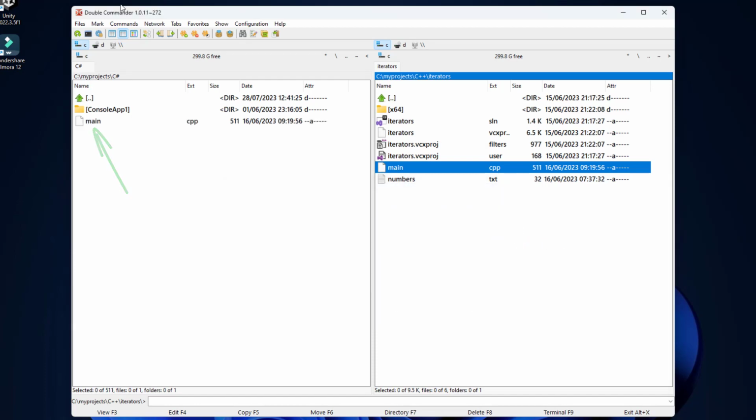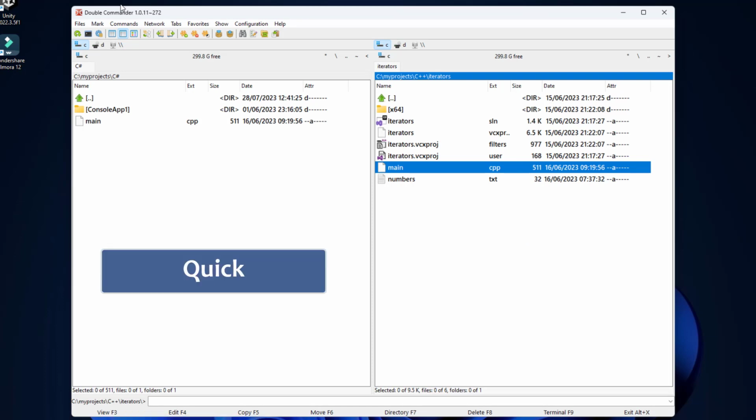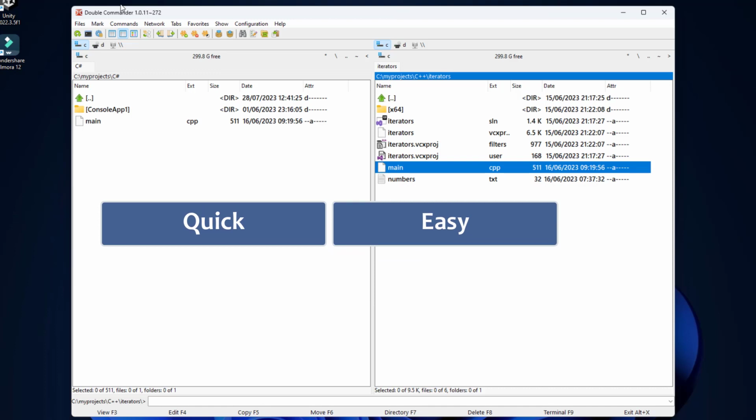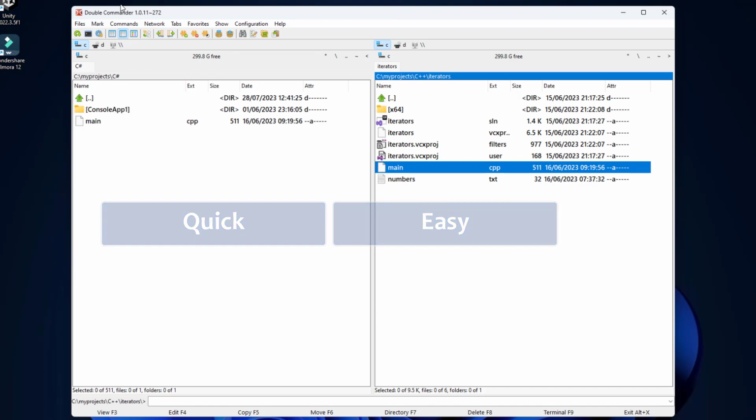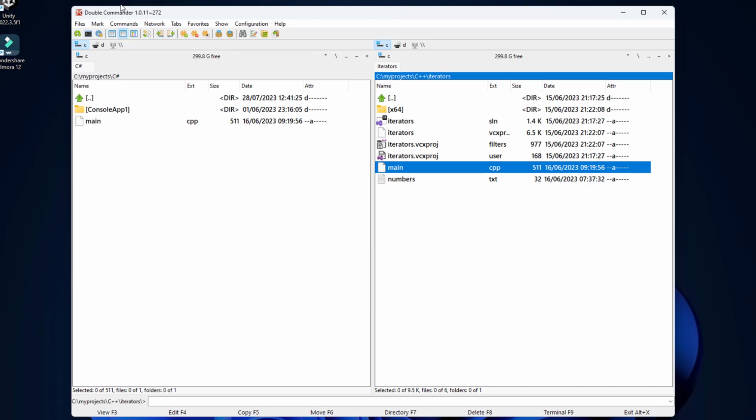This example was the tip of the iceberg of using Double Commander, but it shows faithfully the quick and easy operations this application enables. All the operations are available from either the keyboard, from the menu, or via buttons. But using the keyboard makes the work much quicker, and also saves you from traveling back and forth from the keyboard to the mouse. Okay, this was the Double Commander introductory video.